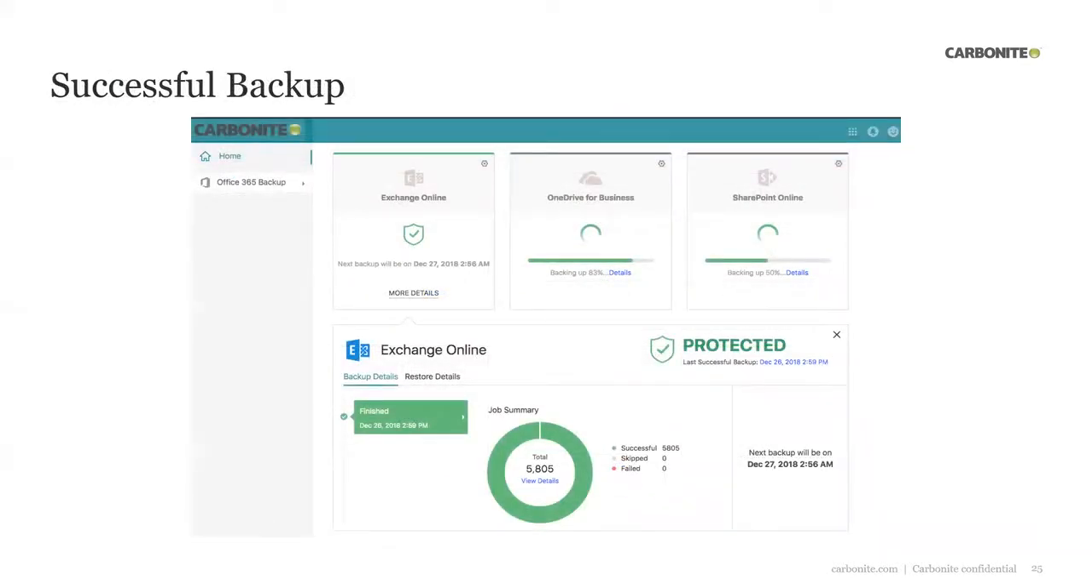We do surface data to you through here. So you can see here, for example, this Exchange Online backup had roughly 6,000 objects that were backed up. You can see when the next backup is going to occur. If there is an issue, it'll be surfaced under the skipped or failed objects.